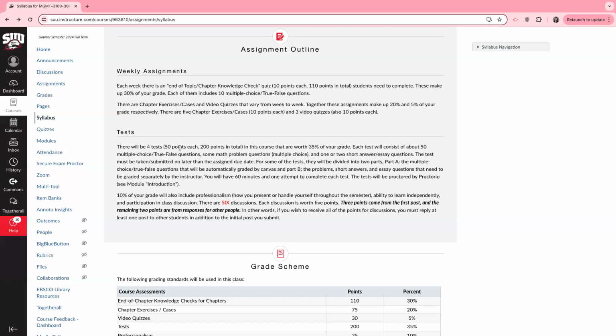And each of them is worth 50 points. So the tests are worth 200 points in total, and they account for 35% of your final grade. And each of the tests will consist of about 50 questions. About means it may be less than 50. It depends on how many math problems and multiple choice questions you have. And we also may have some short answer or essay questions.